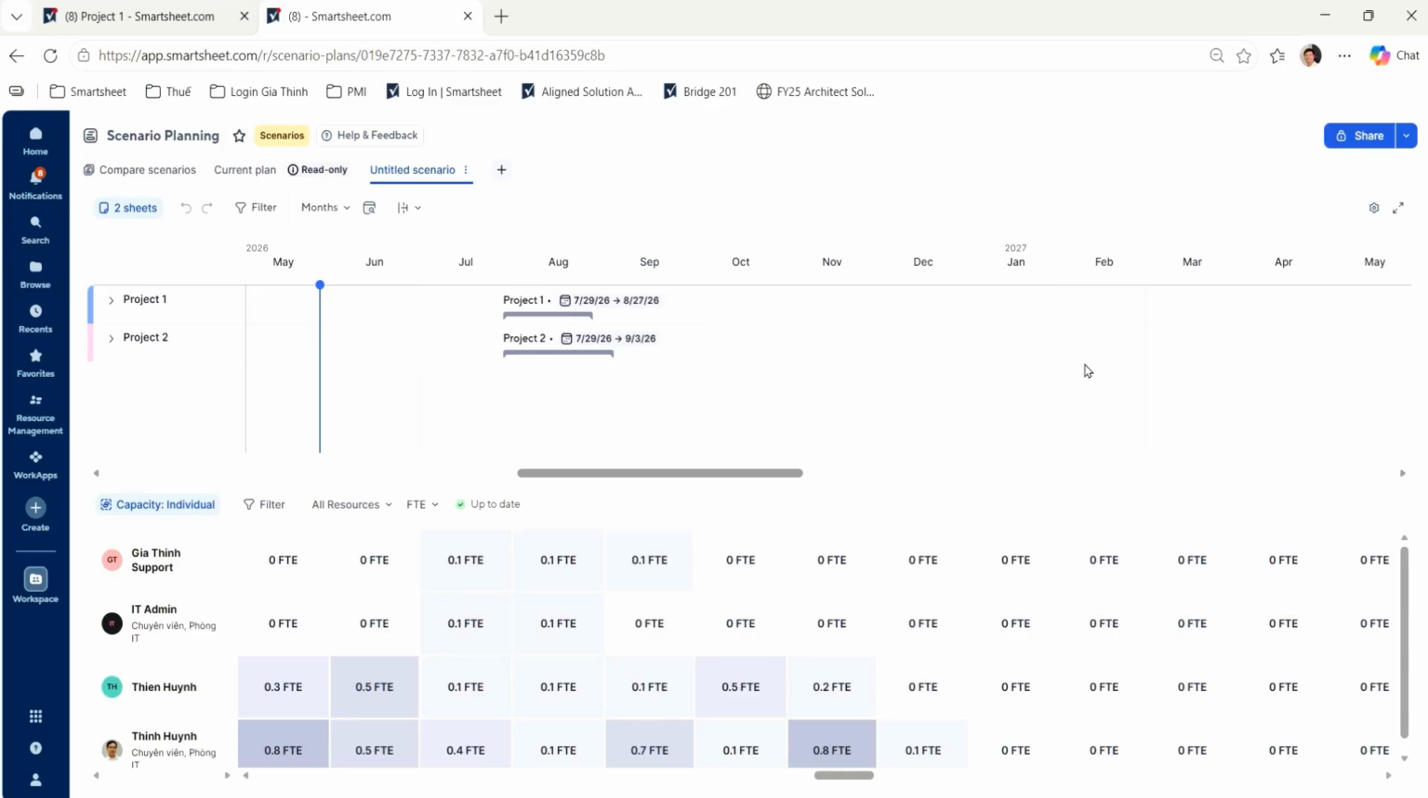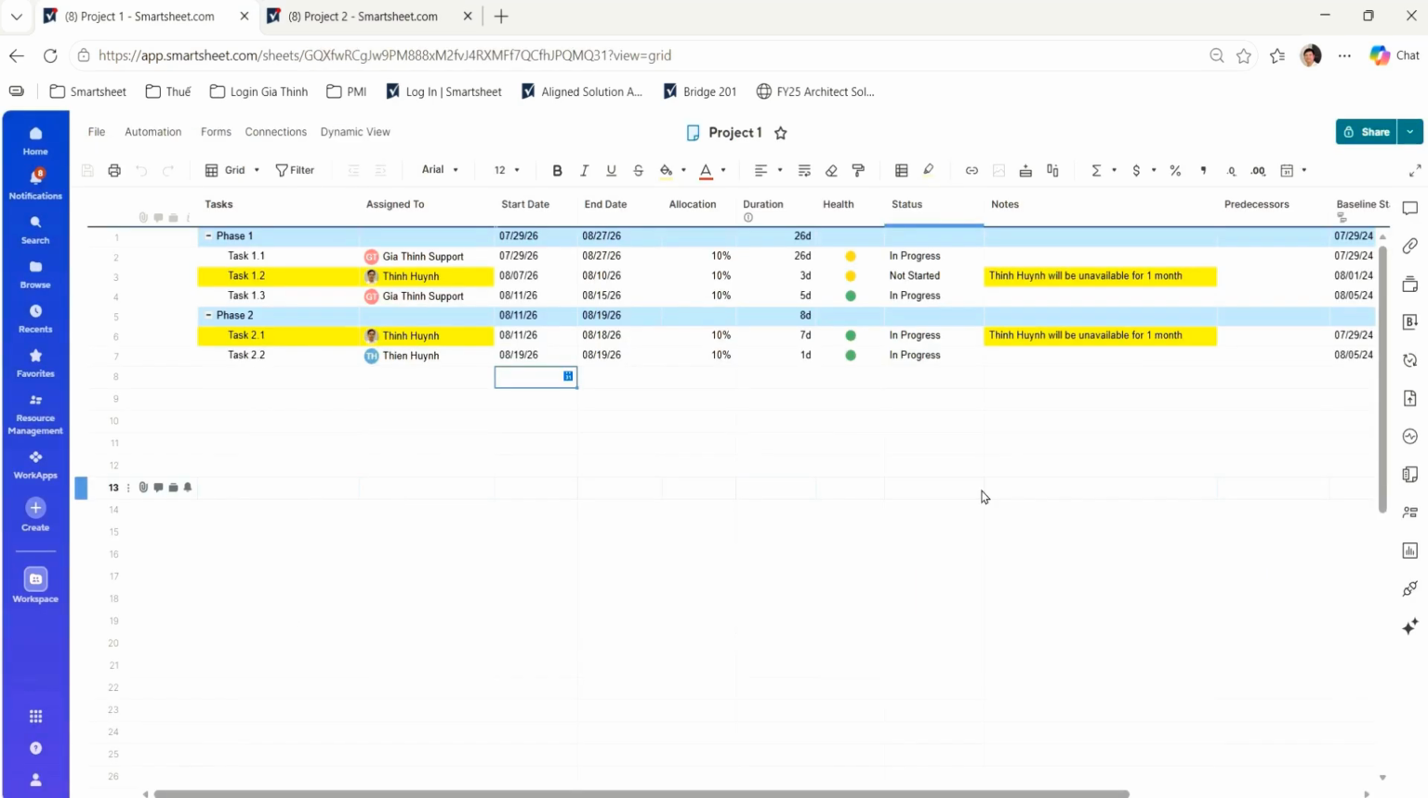So first, we need to know what scenario planning is. Scenario planning is a feature that allows you to simulate and compare changes to the project timeline and resource capacity before applying them to the live project plan. You can change the timeline, reassign resources, adjust allocations, add or delete tasks, and compare multiple scenarios side by side before making any real changes. The biggest advantage is that all changes take place in a safe environment, and the live plan will not be affected until you choose Apply Scenario.